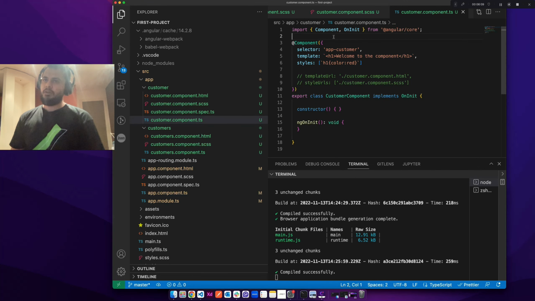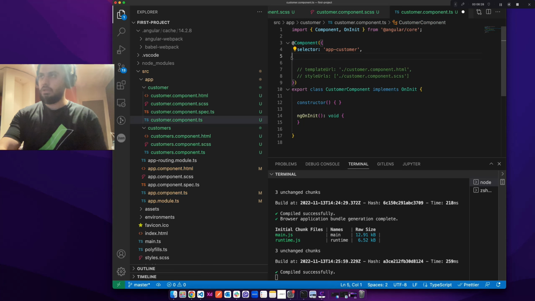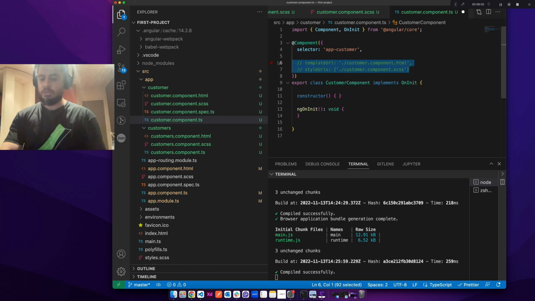So this is another way of adding styles to your HTML. We can have the HTML code, the CSS code all in one place, which is the TS file. But we will not be doing something like this. This is just to give you guys an understanding of how things work. So let me just comment everything out.